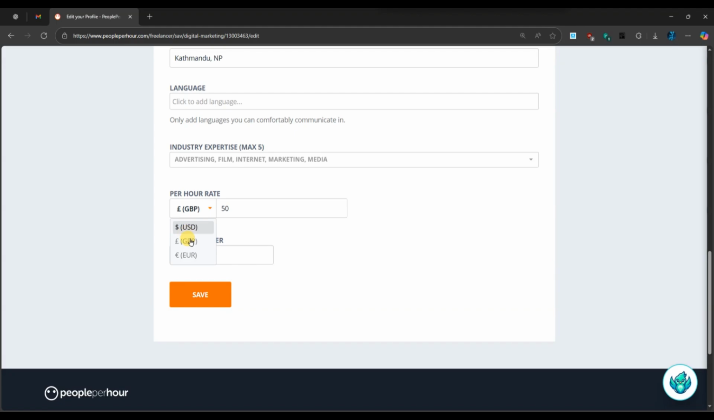Make sure your rate reflects your skills, experience, and market demand. If you are just starting out, consider setting a competitive rate to attract your first few clients. As you gain more experience and positive reviews, you can gradually increase your hourly rate. After entering your preferred rate, click Save to update your profile.